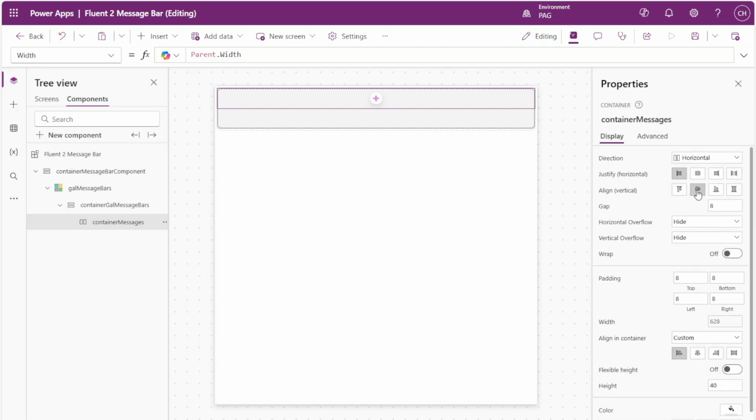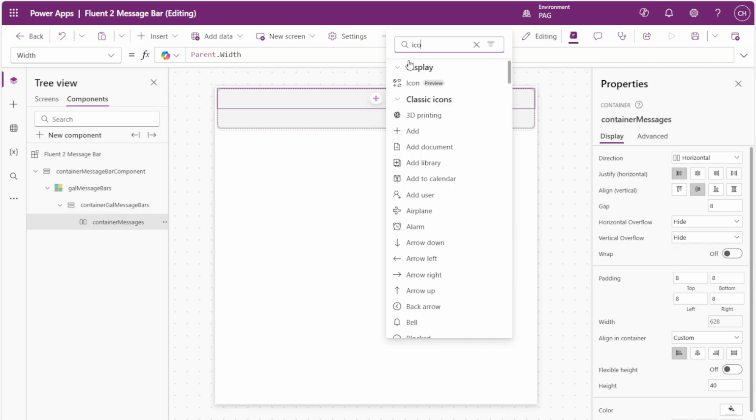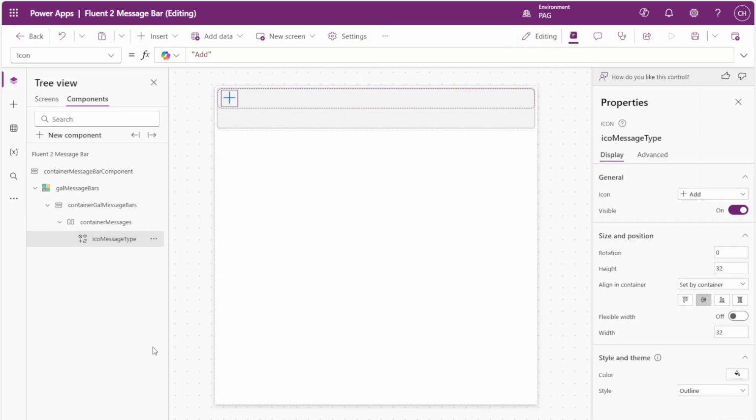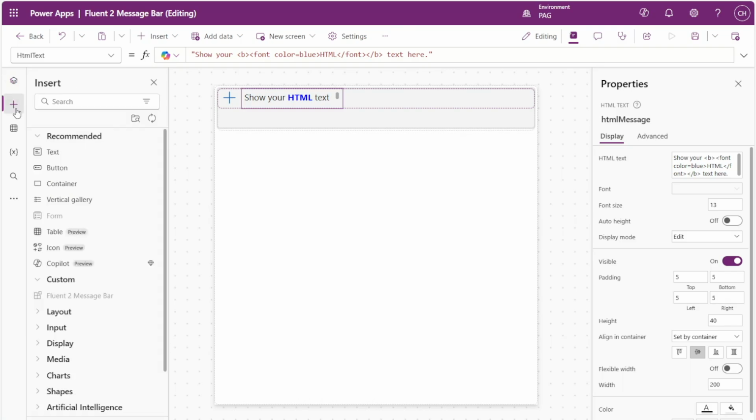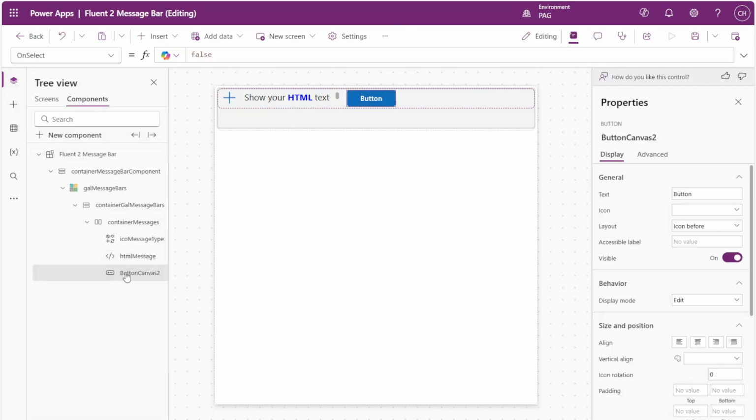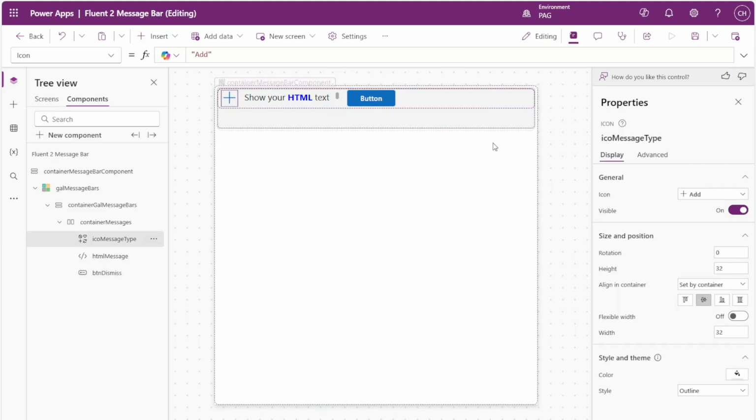Inside our messages container, we'll go ahead and insert 3 controls: an icon control named ICO message type, an HTML control named HTML message, and a button control named button dismiss. Starting with our icon control, we can do a little bit of formatting with this. For the height and width properties, we'll go ahead and set these to 20.